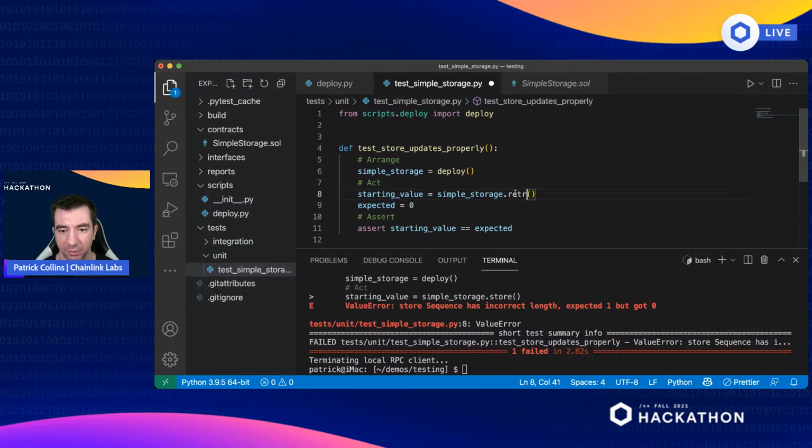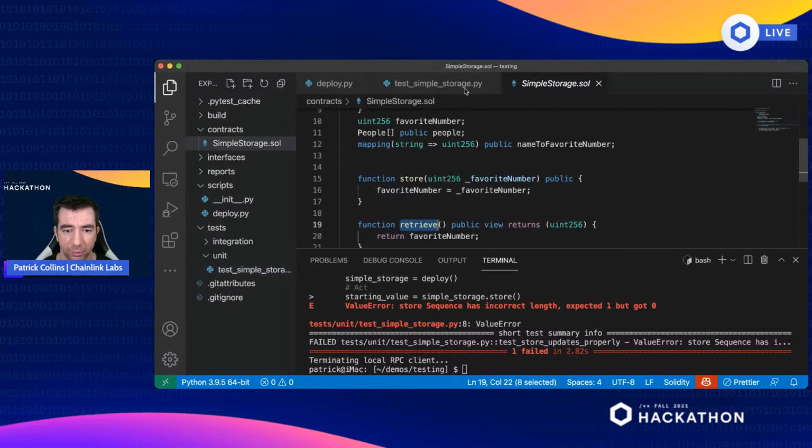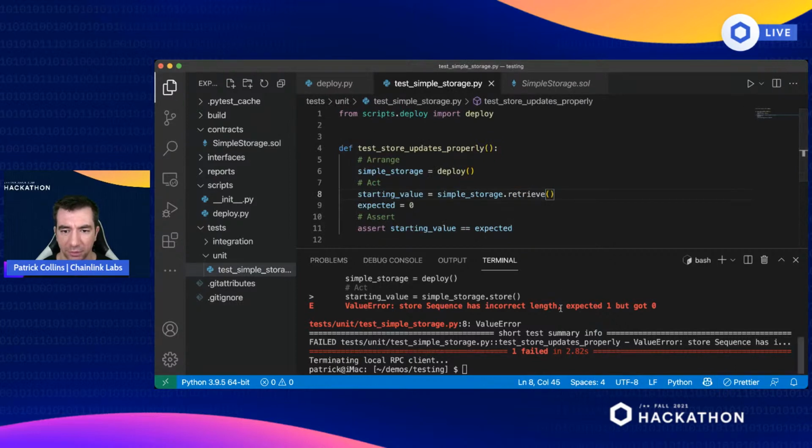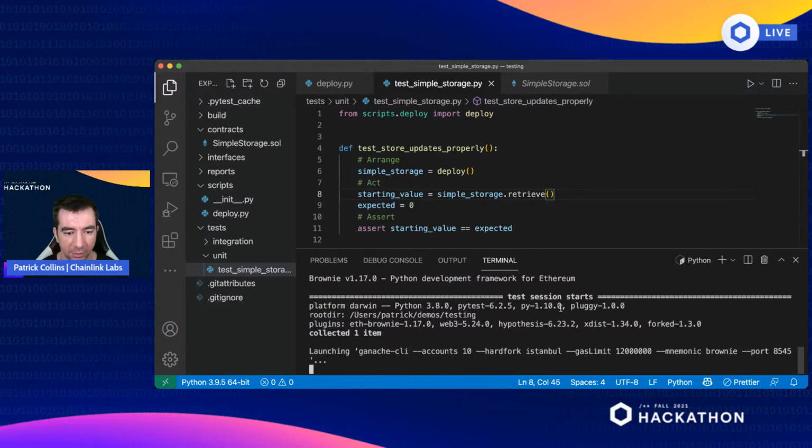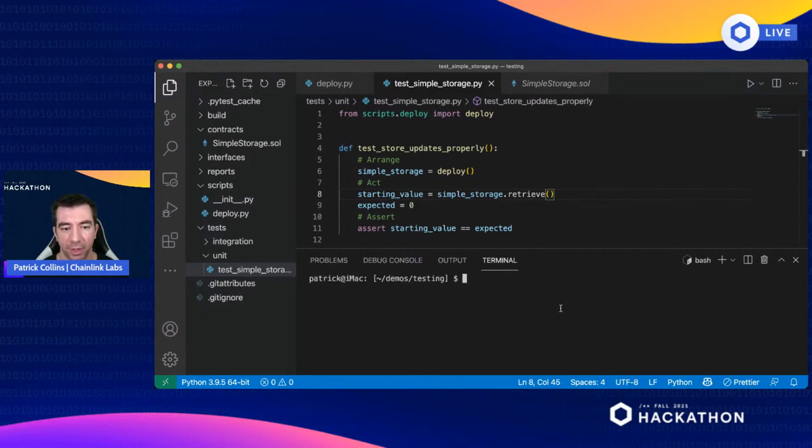Retrieve. All right. I always spell retrieve wrong. I before E except after C. Yep. Okay. Now let's run it. Now it's a good looking test. Okay. Cool. Perfect. So this is our first test.